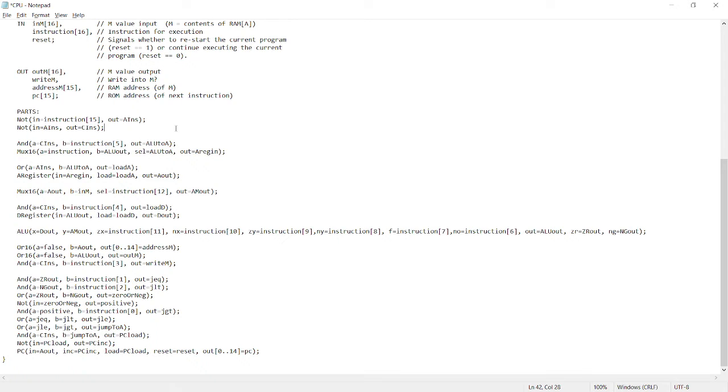Moving on, we have to select the input for the A register, whether the input should be the ROM instruction or the ALU output. So that's where the mux comes in. This is for the AND gate and the mux. The AND gate, which is this.